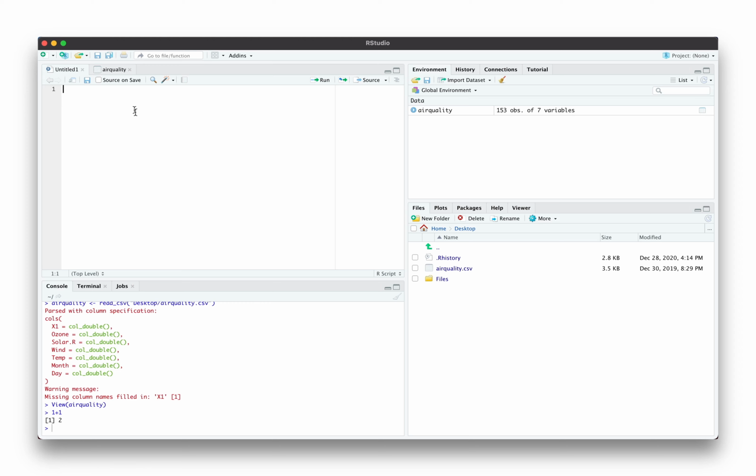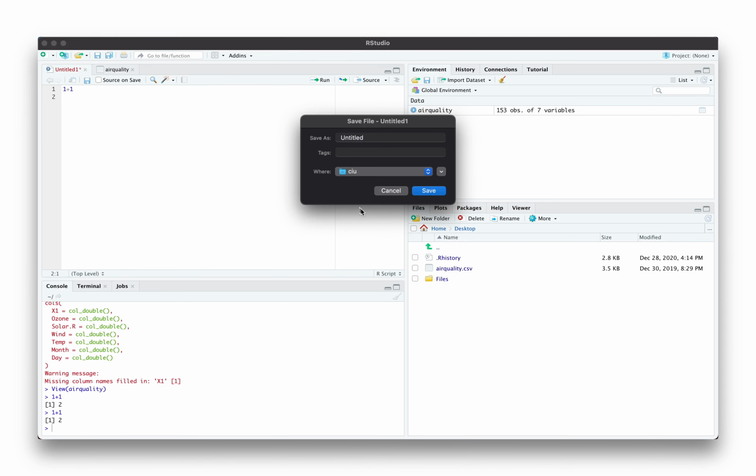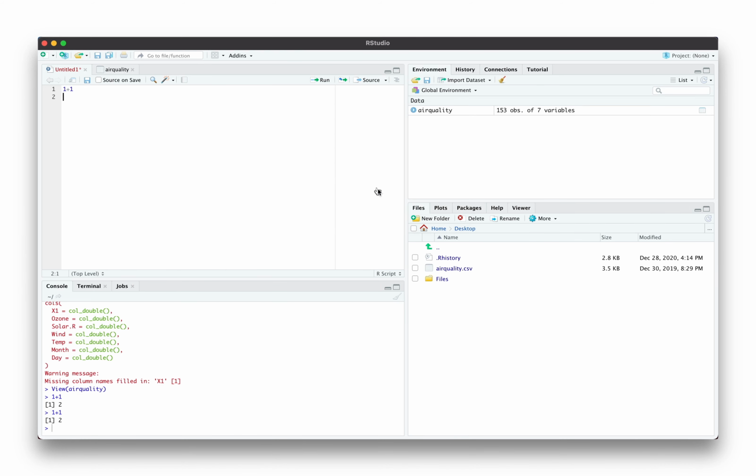In the top left panel, you can type code and run it by pressing Control or Command and then Enter. It will run the code that you type in there, and the output will appear in the console. You can save this file as an R file, and then you can access this code and edit it whenever you like. So this is like a document editor.